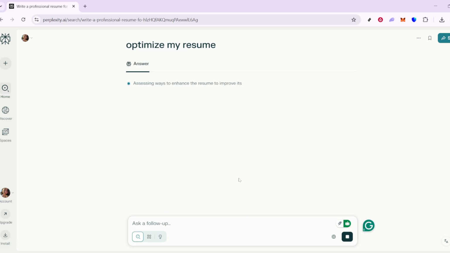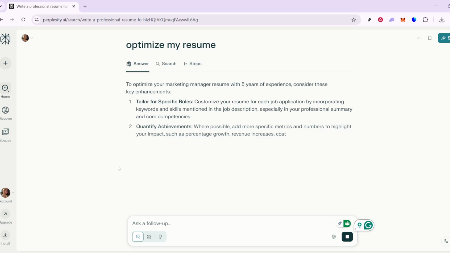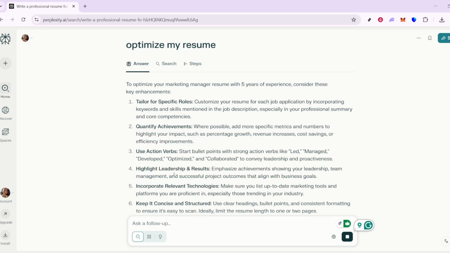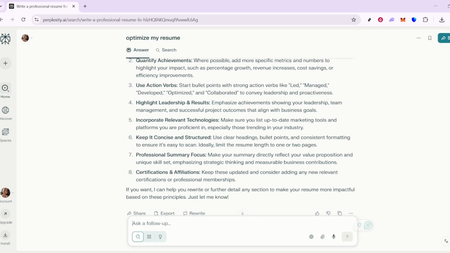Formatting is another key aspect. Prompt Perplexity with, "Format the resume for a modern, clean look." A well-organized resume with a clean design not only appeals visually, but also conveys professionalism and attention to detail.